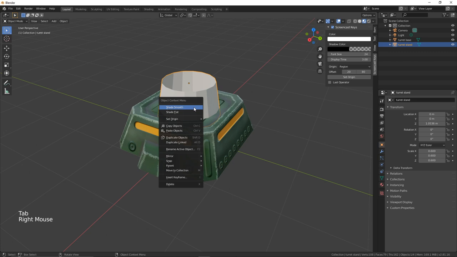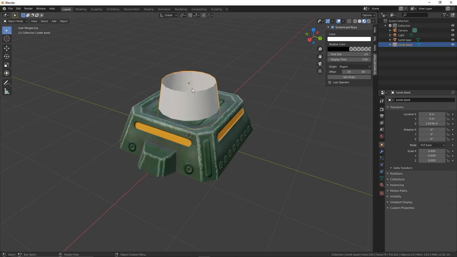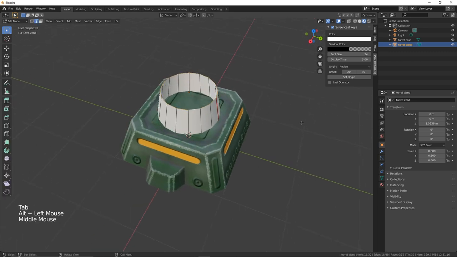Actually, while we're at it, let's just do shade smooth, so it's nice and smooth there. We also need to create a little inset, don't we? So I'm going to press E, S. I did an edge loop there as well. In fact, let me just cancel that out. Alt left click to select that row there, and then E, S to create a little inset there.